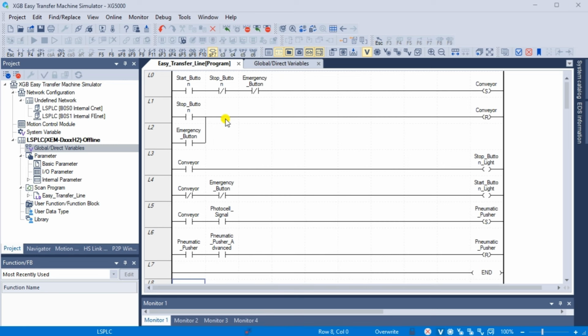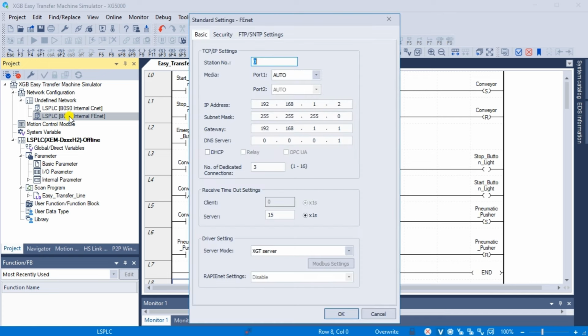Save your program. It is important to always save your program during programming. Double-click on the internal FENET or Fast Ethernet Network port. This will call up the standard settings for the port. Under the Basic tab, we can assign the IP address and settings to work with our network.